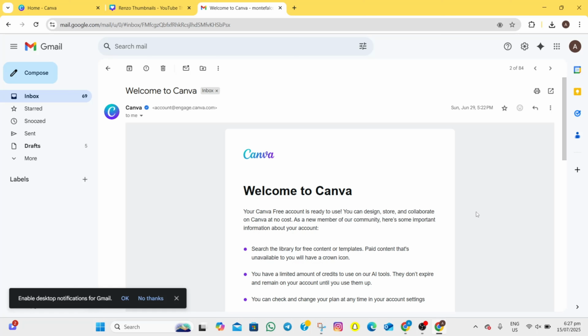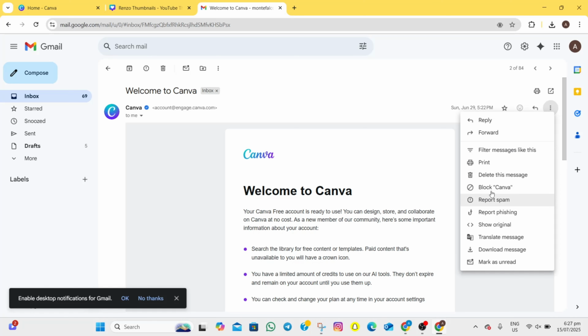So to block someone or to block an email here on Gmail, what you need to do is to go on the right part of the screen and then simply tap on these three dots. After that, on the pop-up menu, you will see this block option. Simply tap on this one.